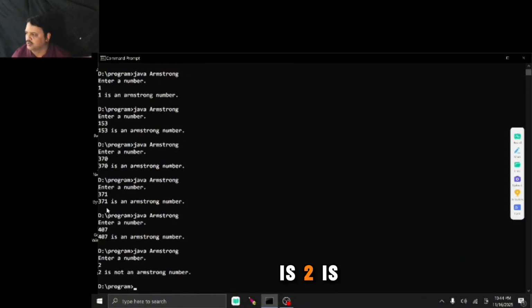2 is not an Armstrong number. 2 cubed is not 2. 2 into 2 is 4, 4 into 2 is 8. It is not an Armstrong number. So this is the way I show you how you can write the logic for the Armstrong number.